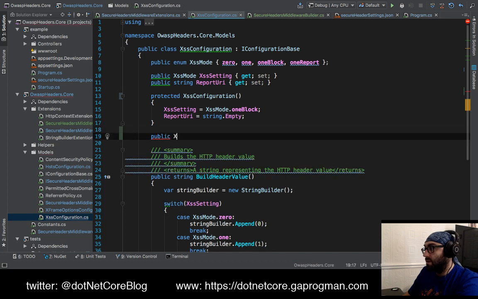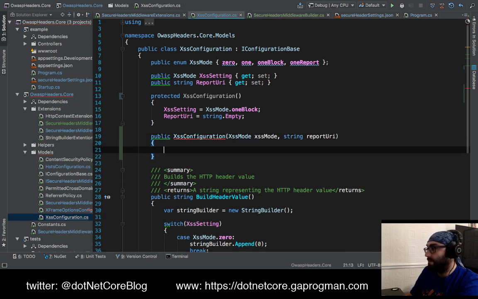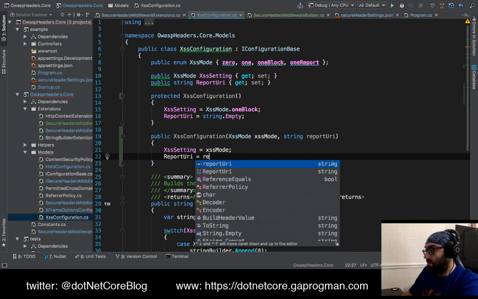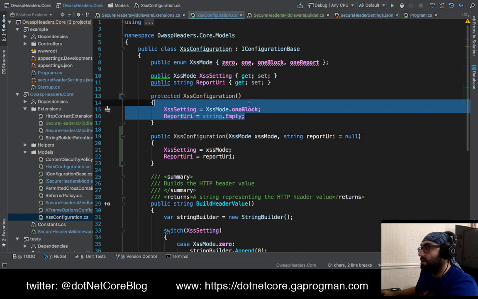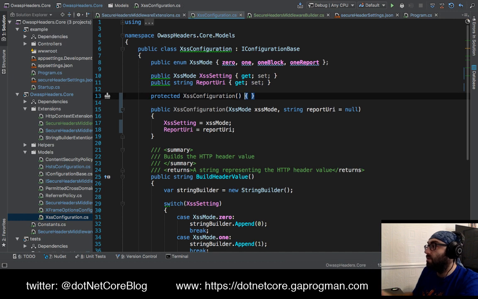Let's go public XSS configuration. I'm going to take in an XSS mode and a string report URI, equals whatever we're passing in. Report URI is equal to report URI. I'm going to make that nullable because that's the default. We're then going to take this out. We don't need it. We don't want it to set any values. If there are no values set, we want them to be null. We want it to fall over.